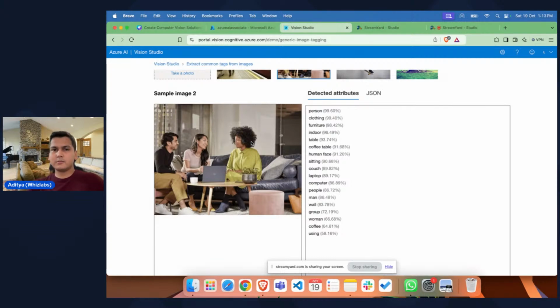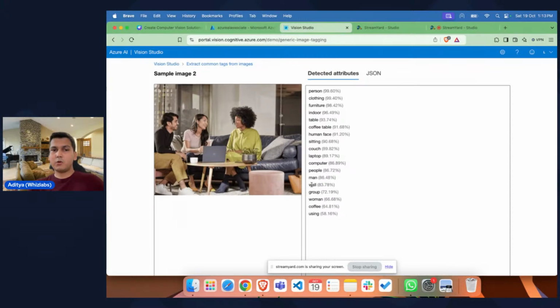See, person is there in the image. Clothing probability is again 99.4%. Furniture 98, indoor 96. See, the area is kind of an indoor area. There is furniture available, clothing is also available, there is a coffee table, there are human faces, they are sitting. See how accurately it is giving you tags. There is a couch, there is a laptop, there are people. There is a man, there is a man. Wall is there. Group is there, yes, exactly, three people. Woman is there. Coffee, okay, there is a cup.